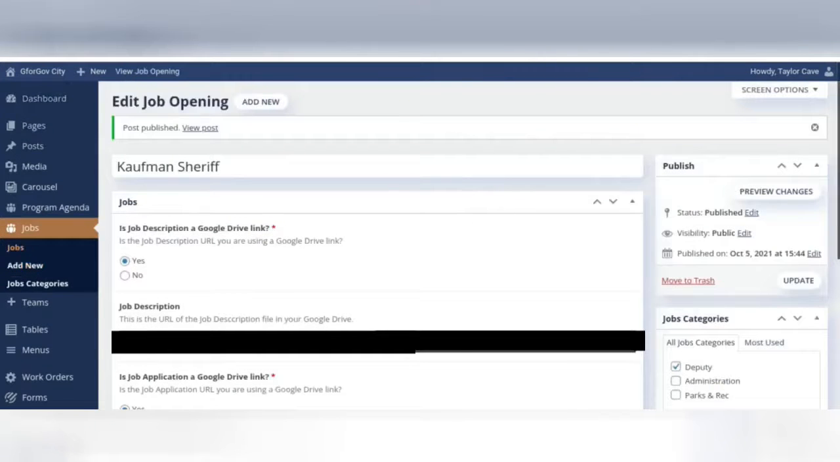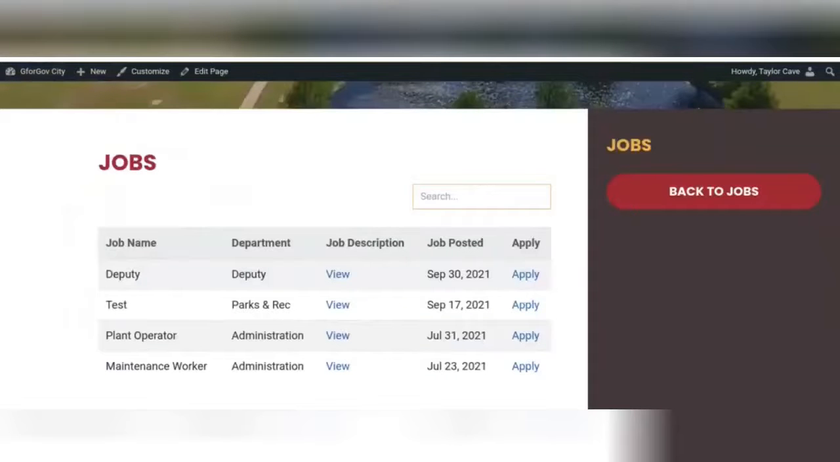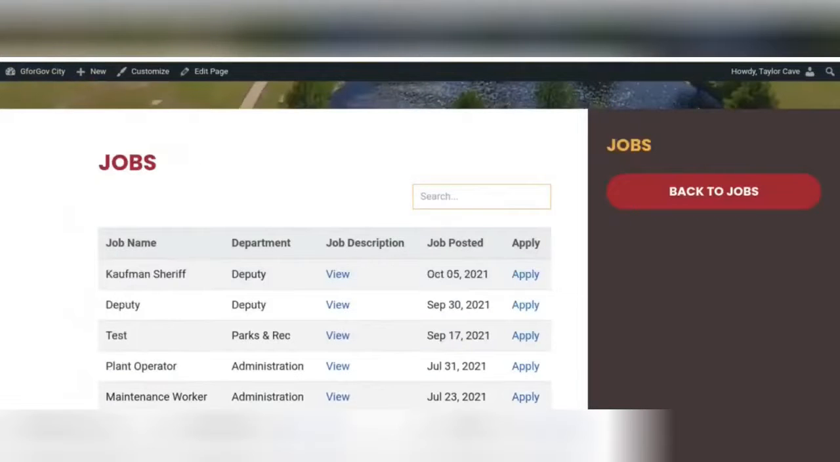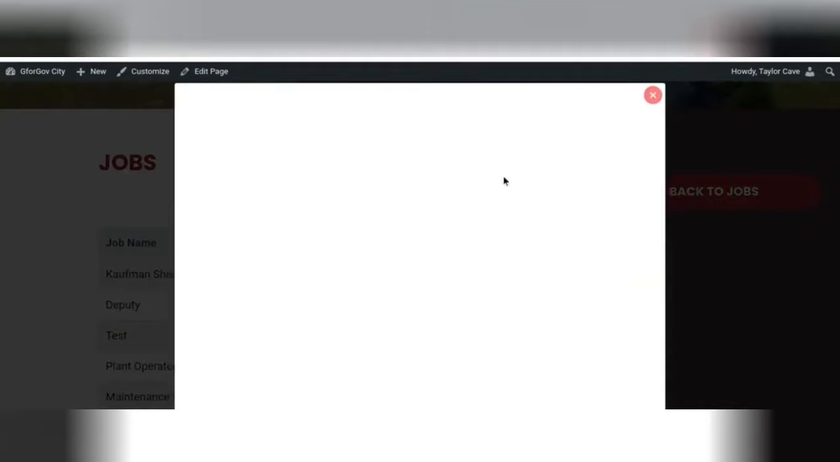Once you've published the page, go back to the page that the jobs are displayed on, refresh, and the new job should appear. Be sure to make sure that all of your links work properly.